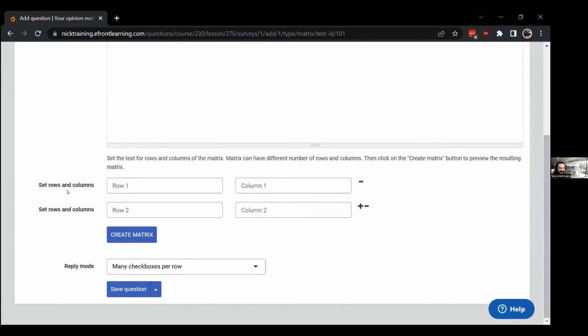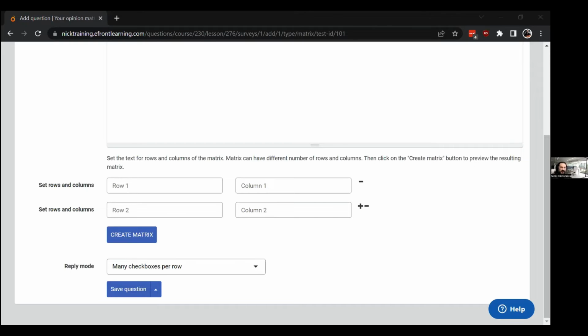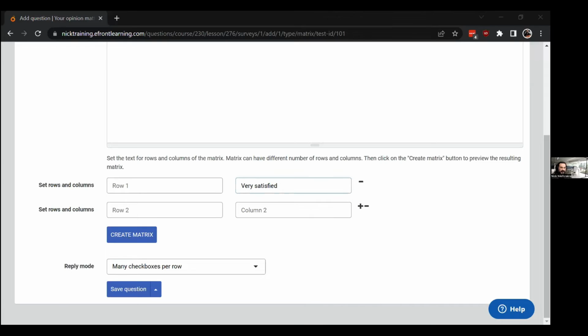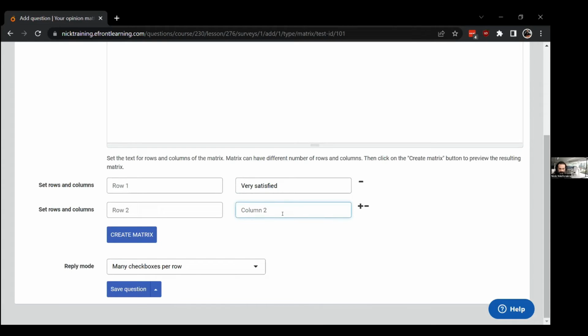So as you see, the grid has rows and columns. What we're going to do is get the satisfaction level on the columns, and on the rows, we're going to have the different fields that we want our people to decide how satisfied or not they are. So let's look at what options we have. So we can say, for example, on the first column that they are very satisfied. We want to have another one. Of course, you can add more. I'm just going to add 3 here.